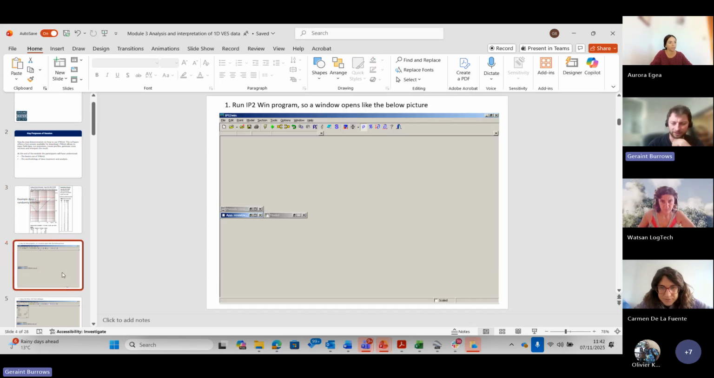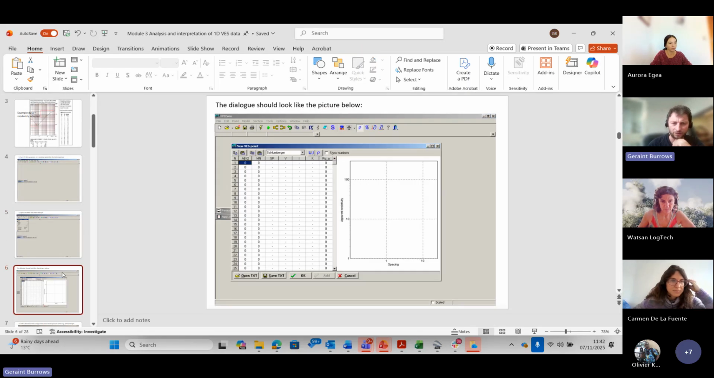So going back to this screen, you can then click on this tab here to make sure that it is stating Schlumberger as the array system that you're going to be using with the software.